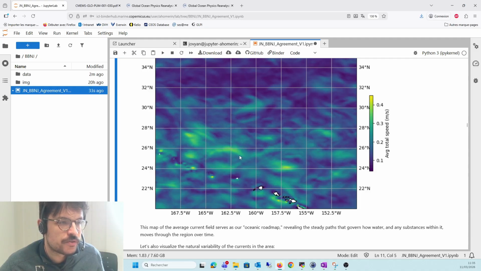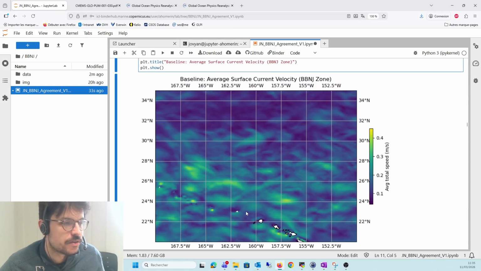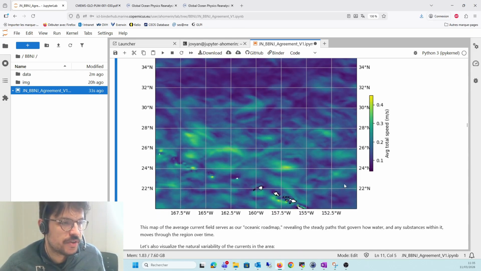We can see that we have some steady paths here of strong currents. Yes, this is a nice visualization. You can see that we have generally weaker currents in the north here than in the south. So this gives us the first baseline of the oceanic patterns in this area.